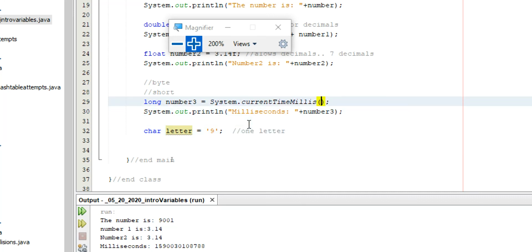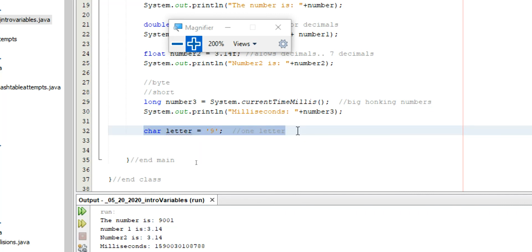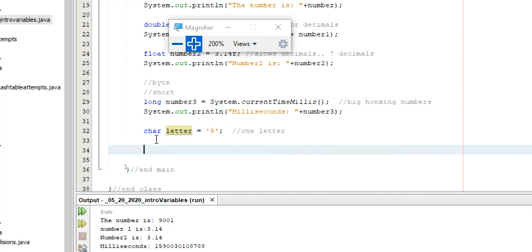Oh, and long is big honking numbers. There you go. That's the technical definition. Big honking numbers. Now I can print that one letter. And this is used a little less than other things. It depends on what you're trying to do. I could read text one letter at a time, for example. If I was reading through a password, perhaps, I might look at that one letter at a time.